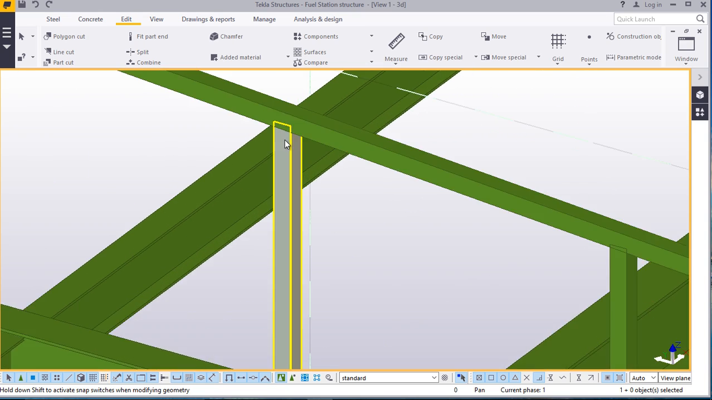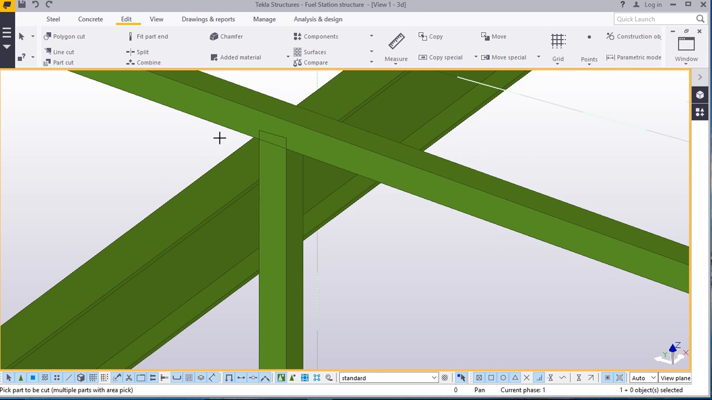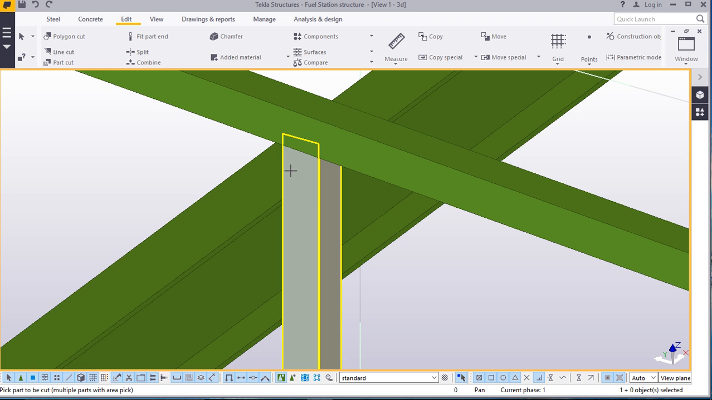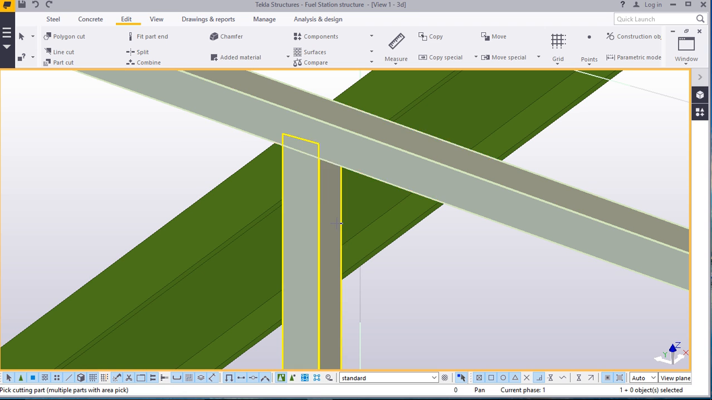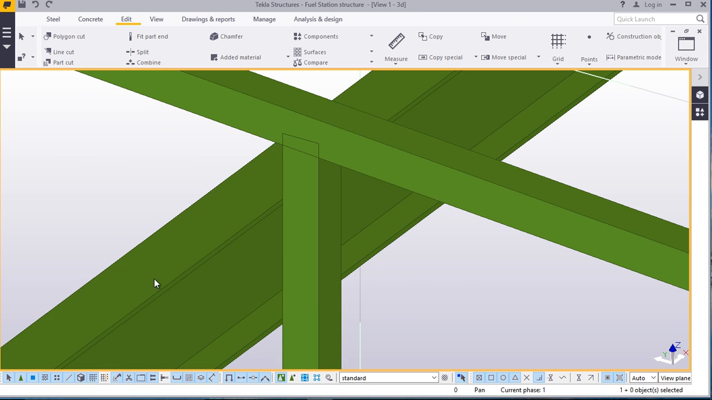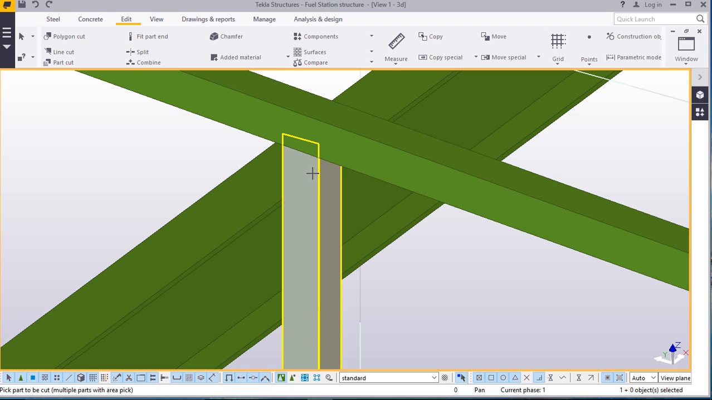in trimming off of this extension, we'll come to trim by part or cut by part. We'll click part. Here the program is asking us to pick the part to be cut. We want this part to be cut. Now pick the cutting part. The cutting part is this one. Cut by part. Part to be cut is this. Cutting part is that.